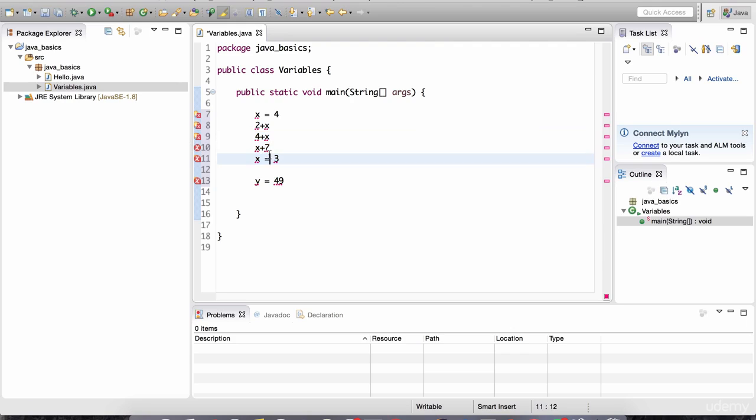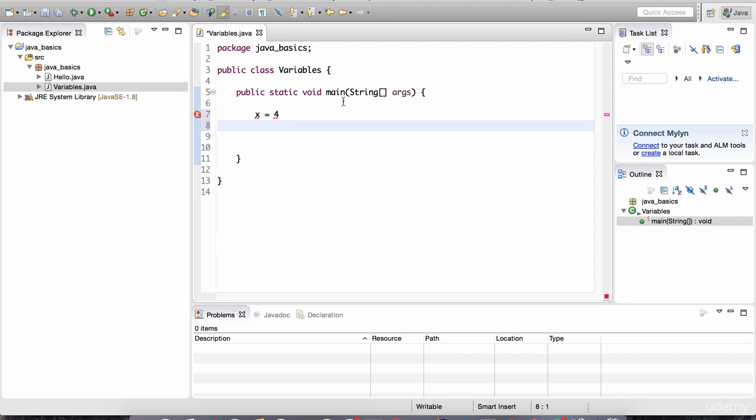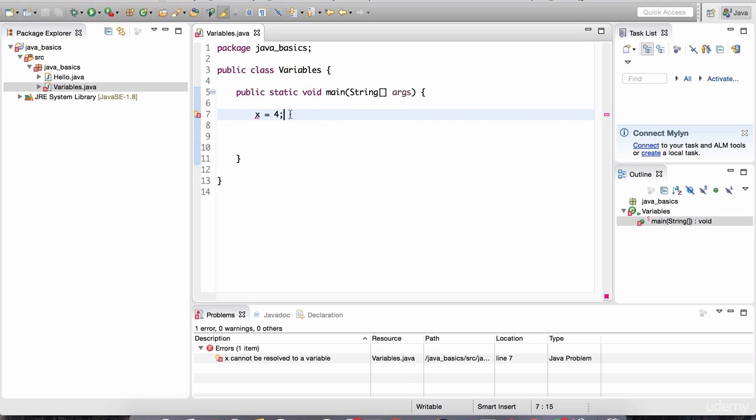Now, of course, this is not valid Java code. As you can see, there are errors, and I'm just explaining to you how variables work. So let's fix these problems. I'm going to get rid of all this code, and let's go to the basic variable assignment here. We have a variable called x, and we're trying to assign the number 4. Hover your mouse over this x, and it's saying syntax error, insert semicolon. So every Java statement needs to end with a semicolon. So that's fixed.